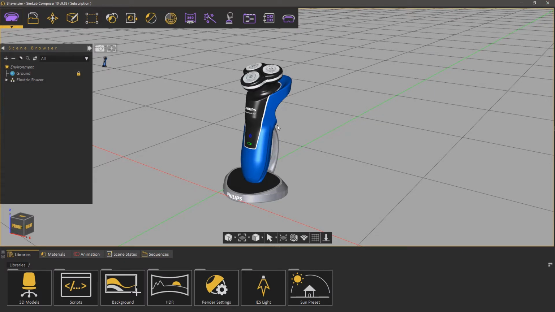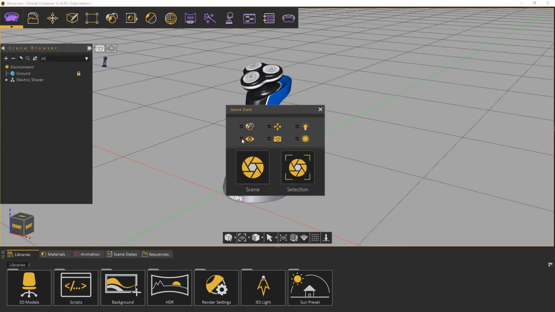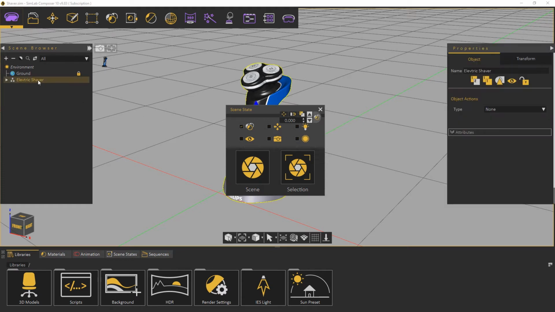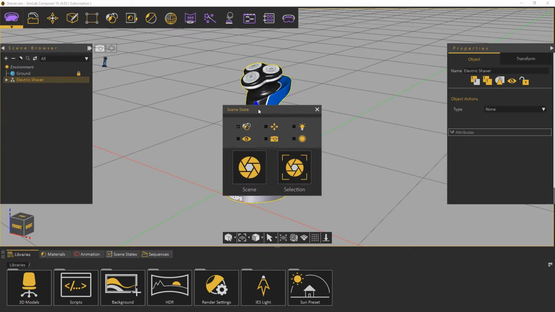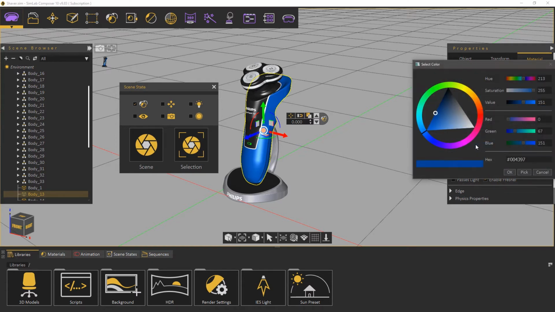Go back to SimLab Composer and let's see how we can implement color options for the model. From the Scene States menu, select Capture. Toggle only the material attribute and select the 3D model and click on Capture Selection. Now change the color of any part of the model that you wish. Select the 3D model and click on Capture from Selection.